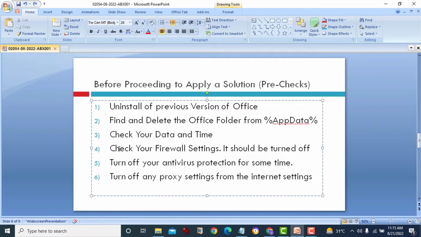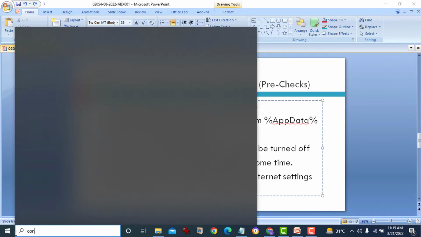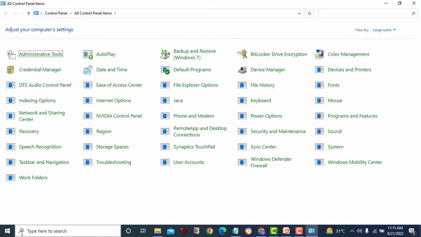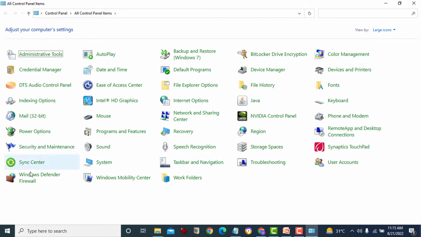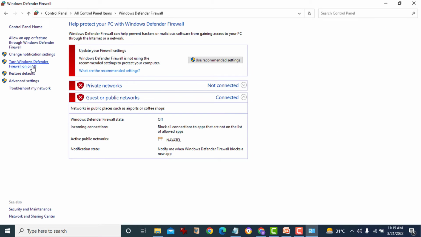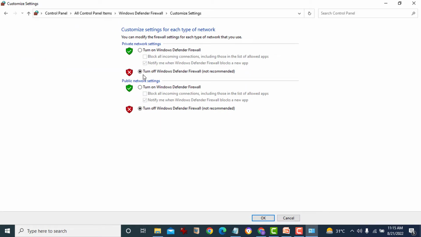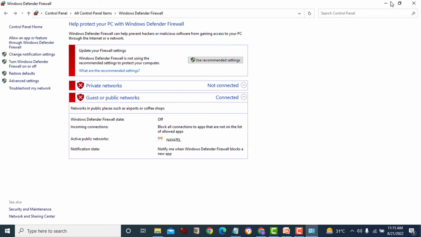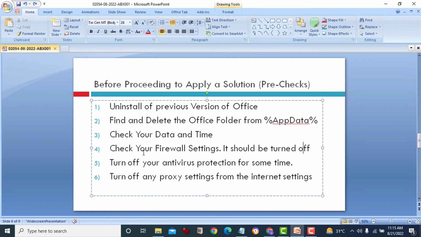And the fourth point is check your firewall settings. It should be turned off. In order to check the firewall, you just have to go to control panel. Then you have to click on Windows Defender Firewall, and then you have to click this. By default it should be on, so this way you have to turn these options off, and then you have to click OK.